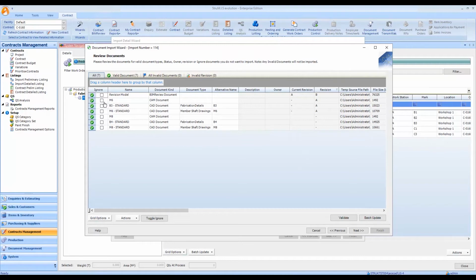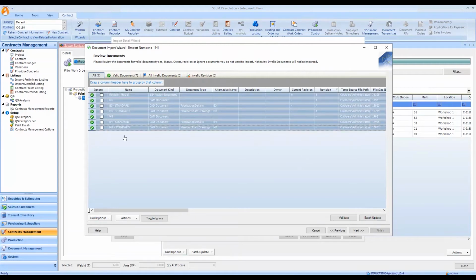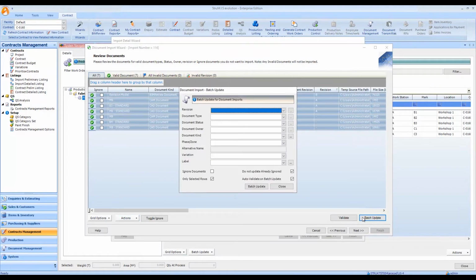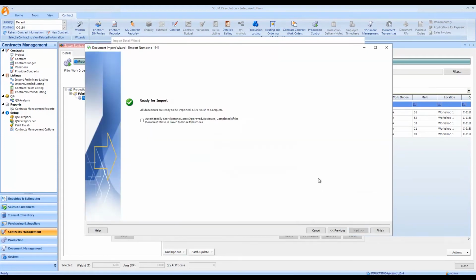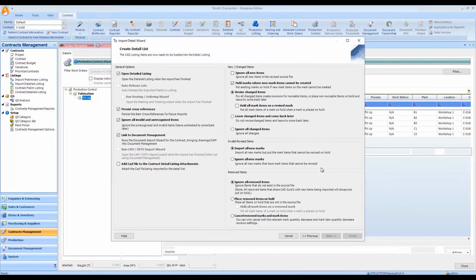So again, I'm just going to grab all of those and go to batch update and set the document status for all of those as issue for approval as well. Now that's going to be a step that we're going to see now mirrored out in lotting when I conclude this, making sure I'm using my milestones to get my dates in place.